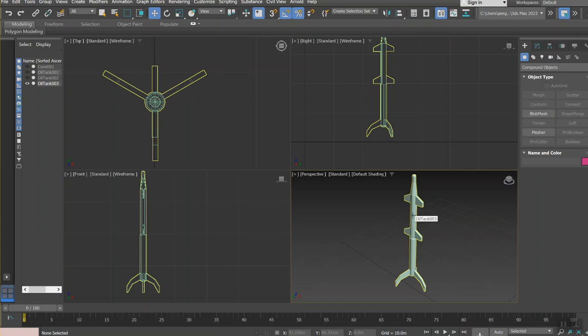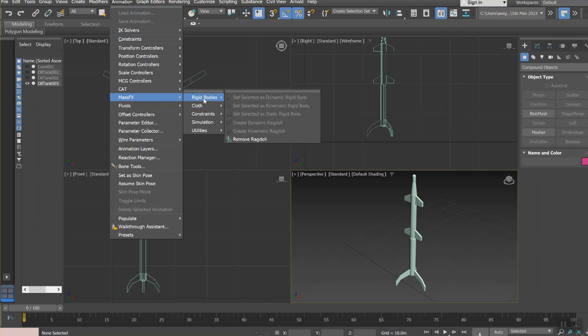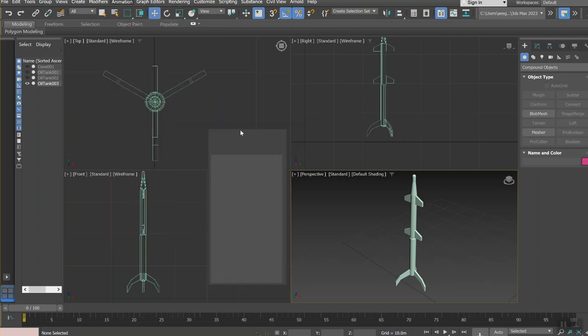And we're going to apply mass first of all, so that it gains weight. When it gains weight, then it's going to find its own balance up in the air and on the ground. So to do that, we need the Mass Effects toolbar. For that, you go to animation, and you will remember from the last session, you go to Mass Effects, and rigid bodies. Go down to utilities and show Mass Effects tools.